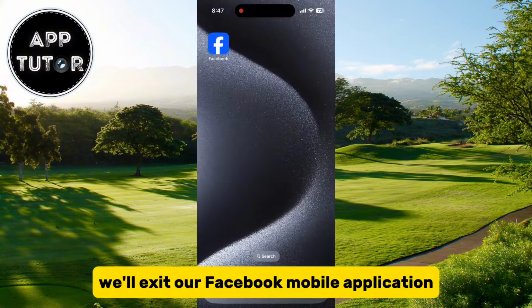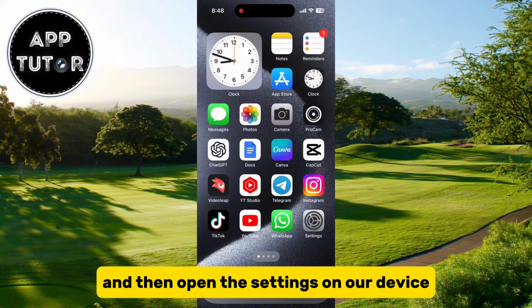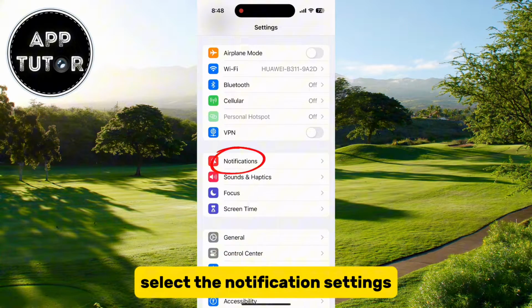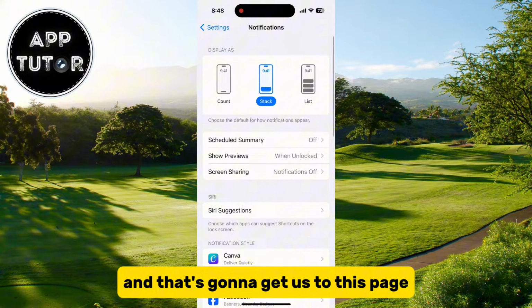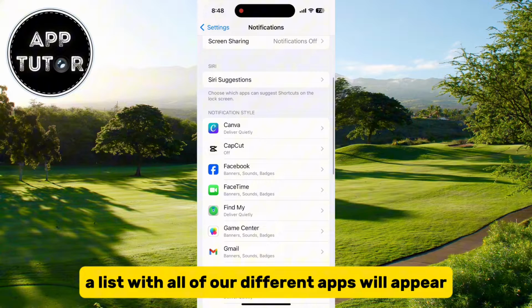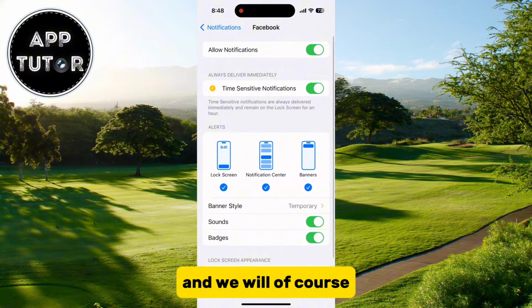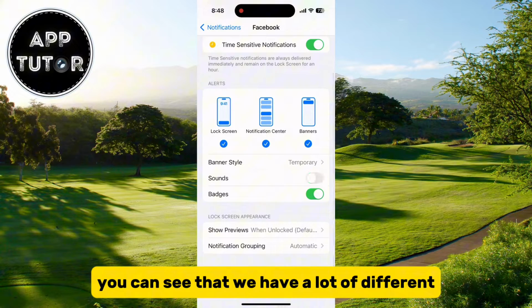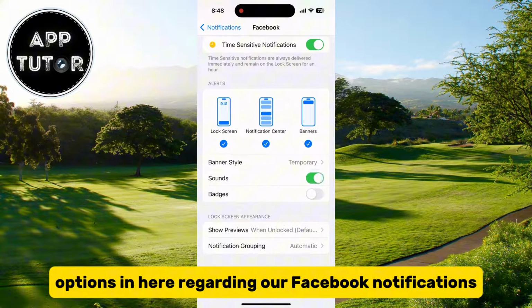We'll exit our Facebook mobile application and then open the settings on our device. Select the notification settings, and that's going to get us to this page where we can customize a lot of stuff. A list with all of our different apps will appear, and we will, of course, select Facebook from this list. You can see that we have a lot of different options in here regarding our Facebook notifications.